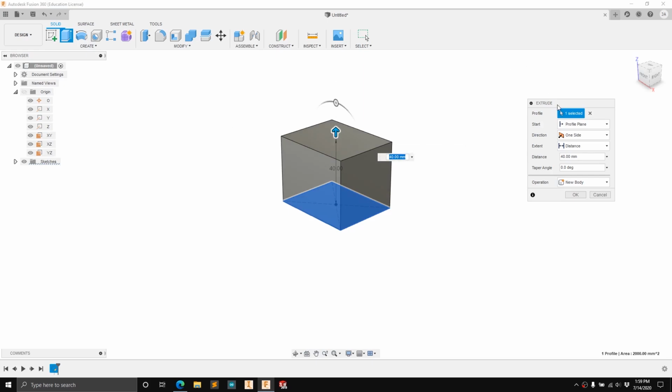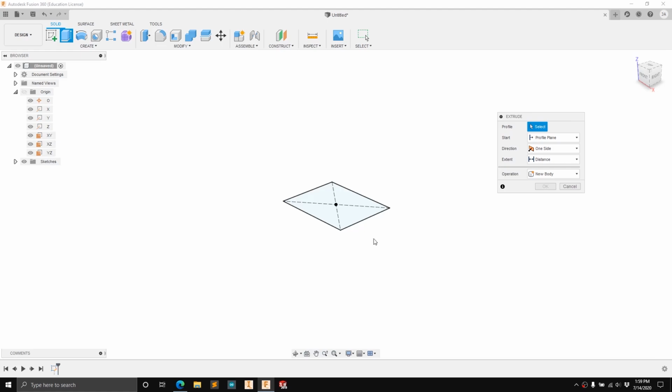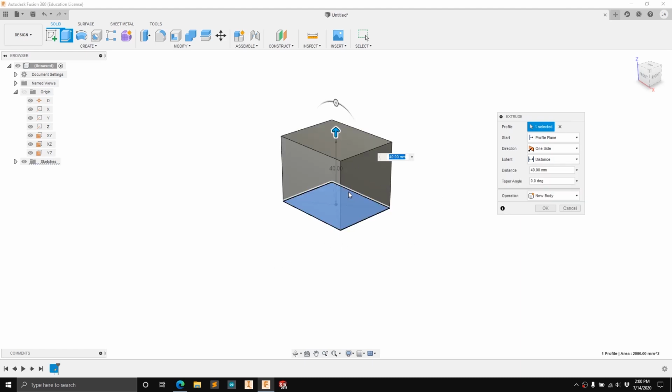You can see on the right hand side here, you've got a bunch of different options for how this extrude works. The first option is the profile. If I unselect that, as you hover over a closed profile, you can select it. If your sketch has multiple profiles, you can either select all of them or some of them, and you can do so by hitting Shift. You can select multiple profiles. The start of the extrude right now is currently the profile plane. That's the top plane, but you could change that to be an offset or from a different object. But right now we're going to keep it on profile plane.